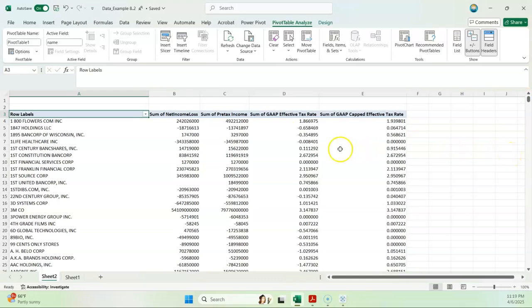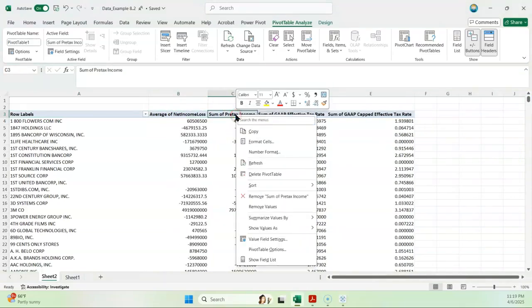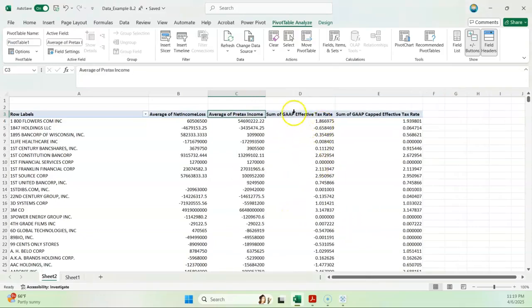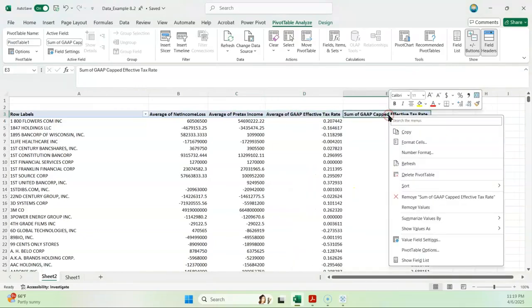I do want all of these as averages, so I'm going to right click here and go average. Unfortunately, we can't do all of them at the same time. We have to do it individually. Right click, summarize values by average. Right click, summarize values by average.